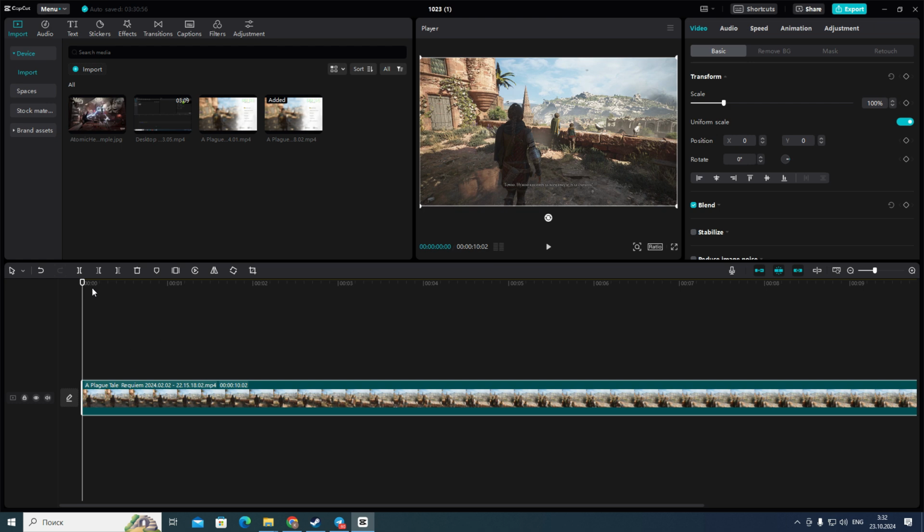So the next step, you need to increase the size of this timeline, and then you need to add keyframes. You need to go to the first second, and then in the video section right up here next to transform option, you need to click on this little dot to add a keyframe.